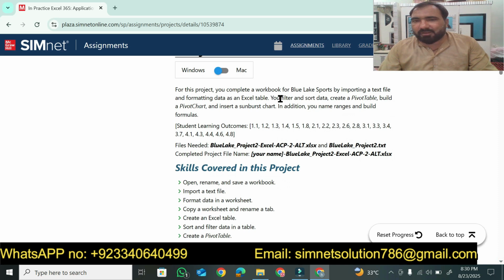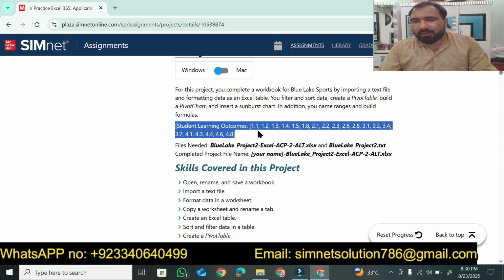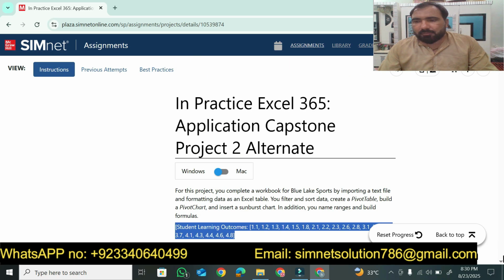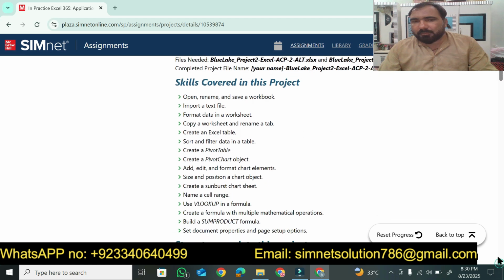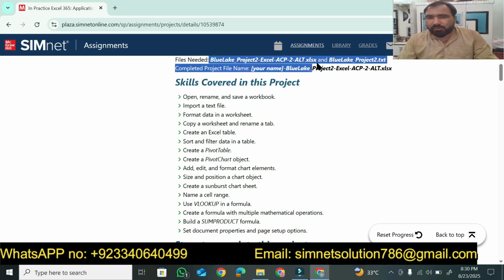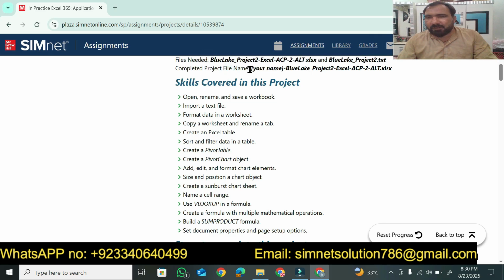For this project you complete a workbook for Blue Lake Sport by importing a text file and formatting data as an Excel table. You filter and sort data, create a pivot table and build a pivot chart, and insert a sunburst chart. In addition you name ranges and build formulas. These are the SLOs that will be covered in today's project. These are the file names that we have already downloaded, and after completing our file, our project name must be this one.